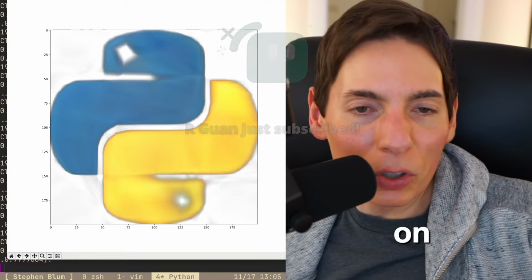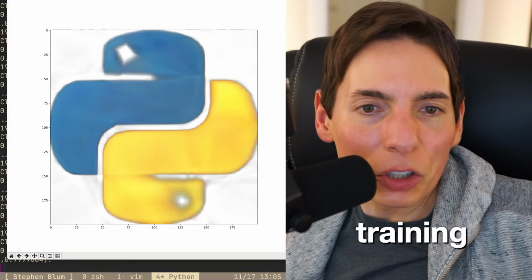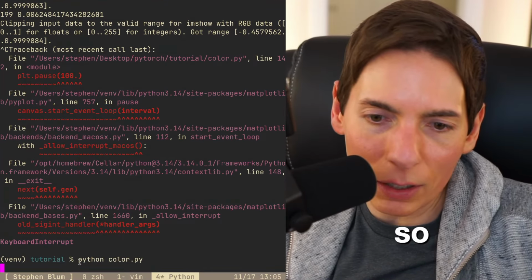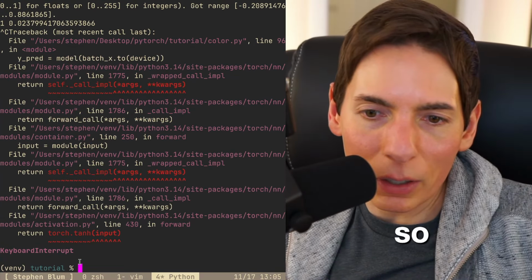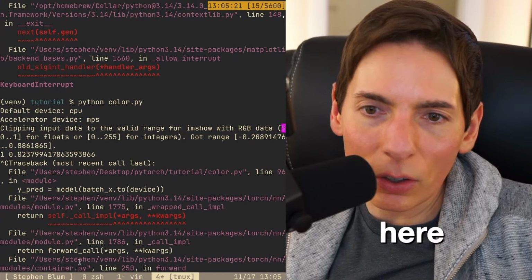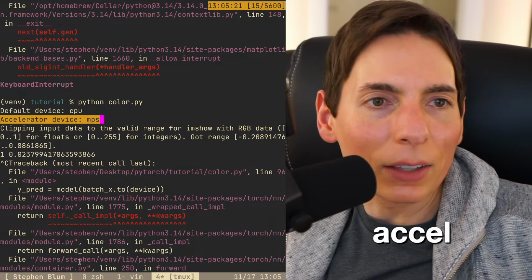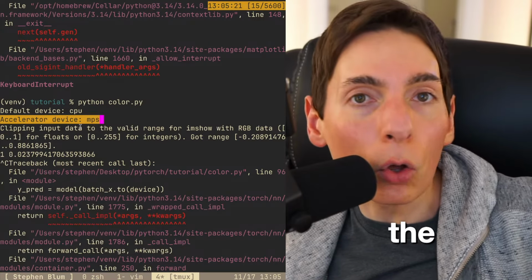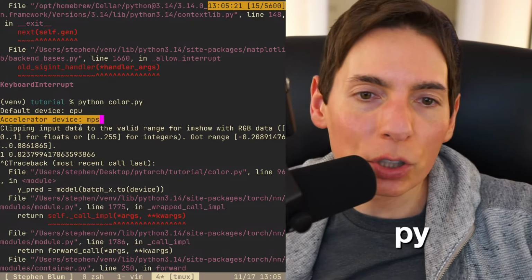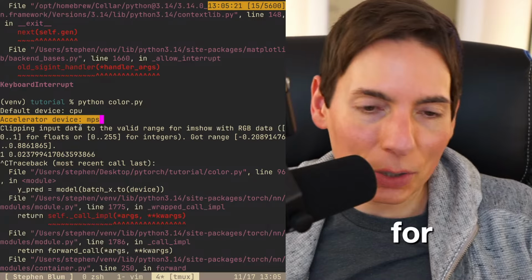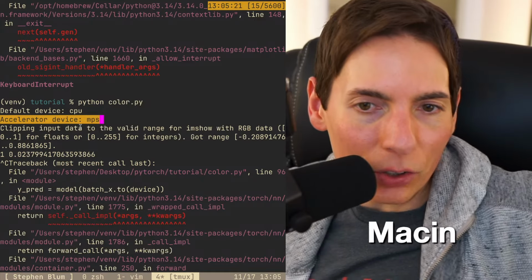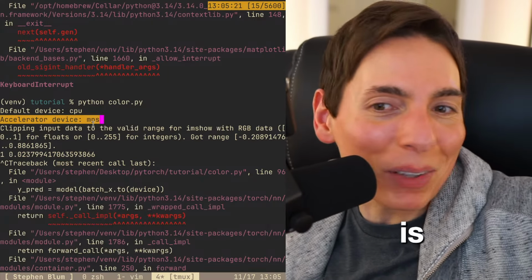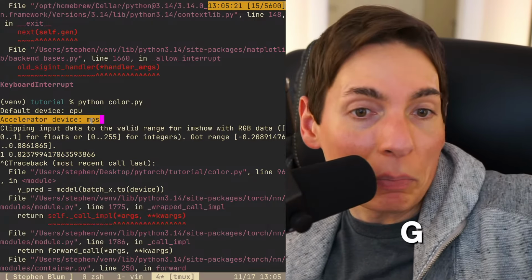This is on GPU. We're doing GPU acceleration. Training on GPU. So check this out. GPU right here. So I can show you. You can see here on the screen, accelerator device. If you can read that on your screen, it says MPS, which is the Metal backend for PyTorch, for Macintosh. It's running on the Mac, you guys. It's Mac hardware acceleration, which is the GPU acceleration.